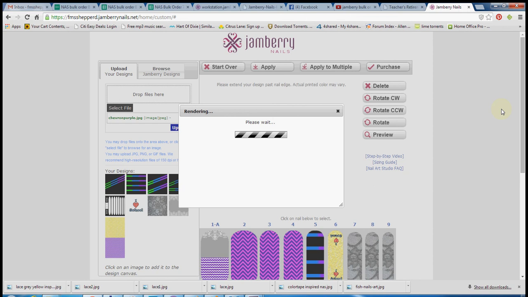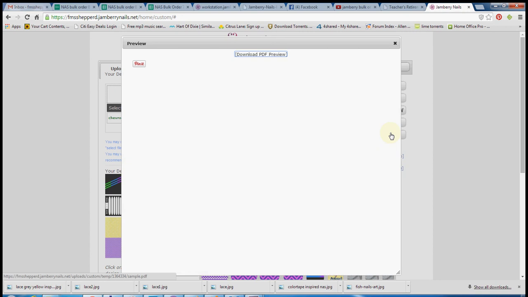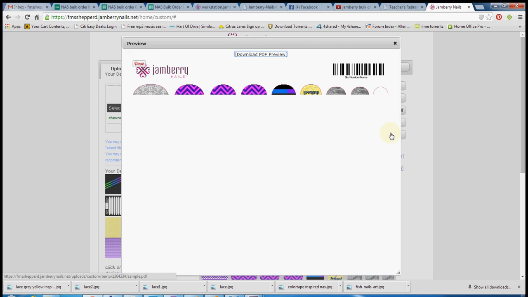Okay. After you've got your design in there and it finishes rendering, you'll be able to preview it to see what it looks like and what it'll look like printed. So I'll hit preview. And it should pull up the preview of my design.